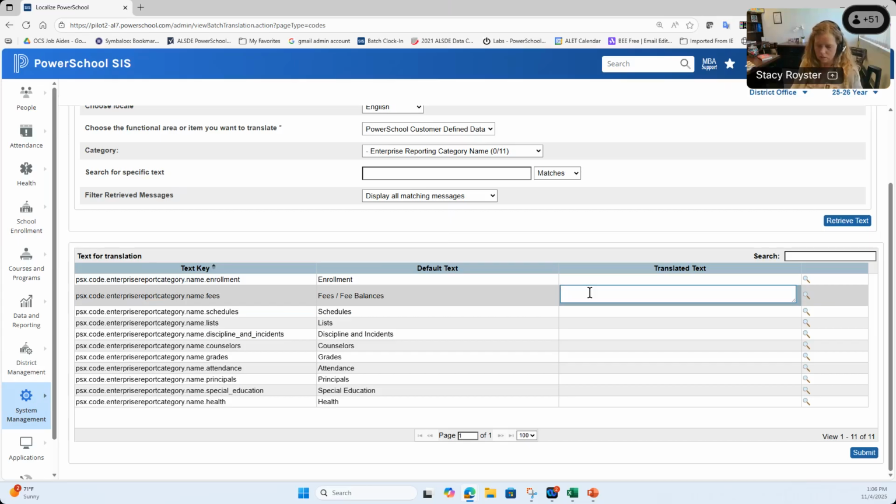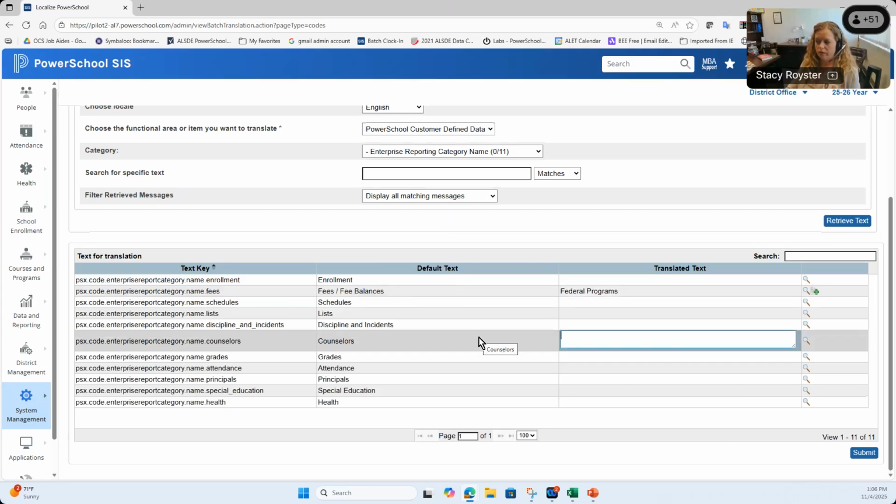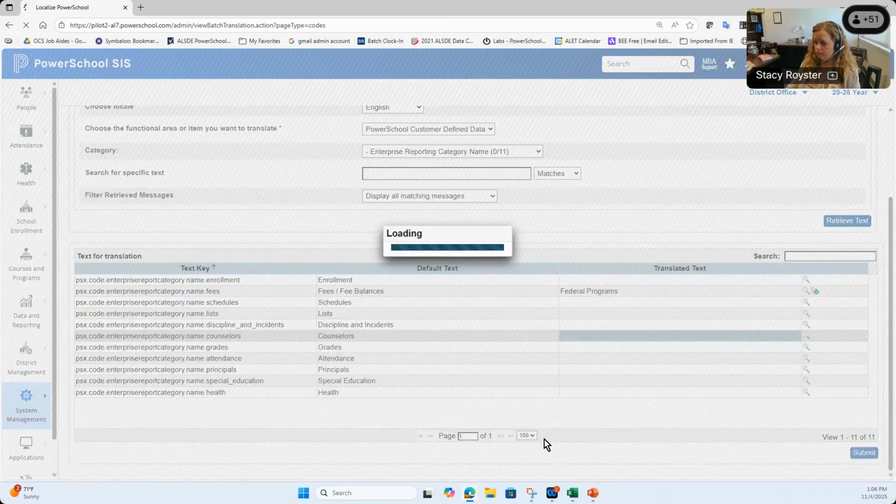So let's say, oops, take my caps lock off. I want this, instead of it to say fees, fee balance, I want it to read federal programs. Maybe instead of counselors, I want to have registrars. Maybe instead of principals, I want to have XYZ. Whatever you would like to rename these to repurpose them, this is where you would do it. Once you get your names renamed, you'll hit submit.